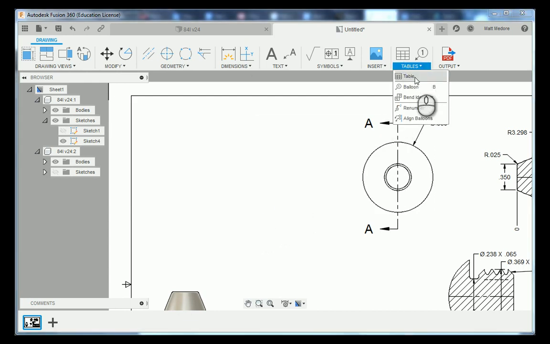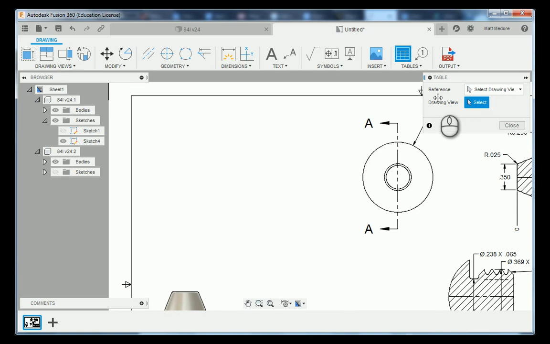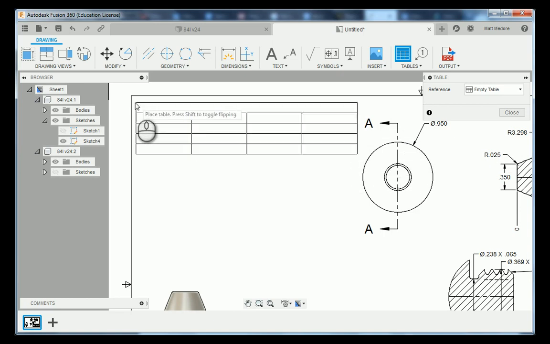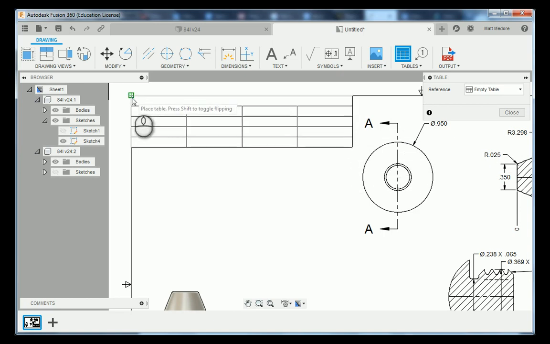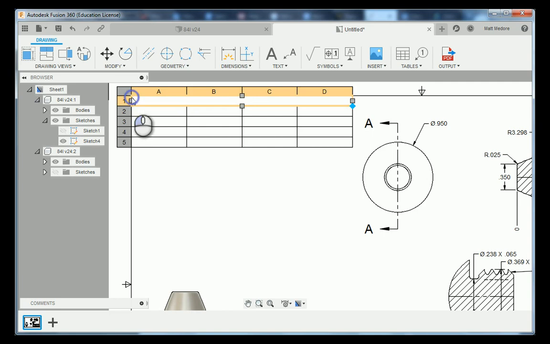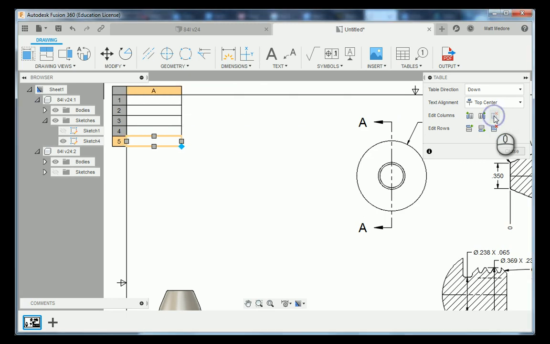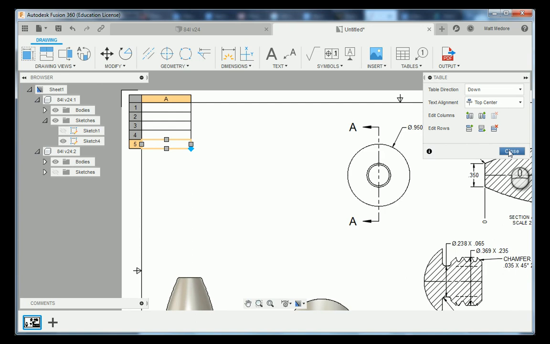We're going to come up to tables and down to table. In our pop-up window here, we're going to select empty table. We're going to click and anchor our table to the upper left-hand corner, like so. And then we're going to click in one of these cells down here, and we are going to delete how many columns there are because we only need one column. So in our pop-up window, we're going to delete selected columns until we see one column. And then we're going to close this out.